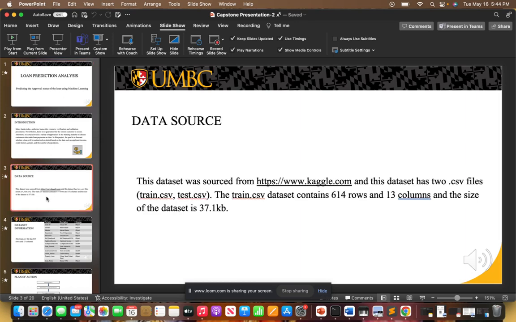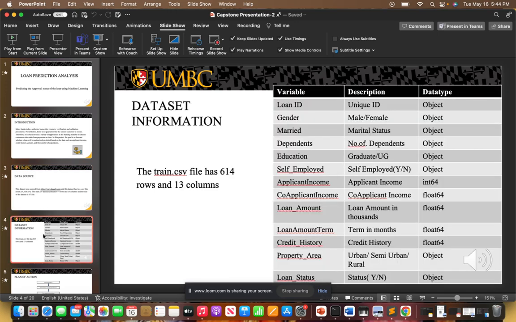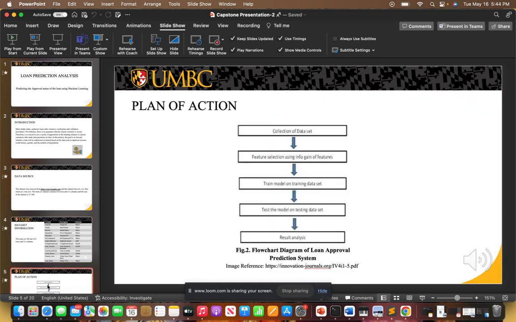So, to begin with the data source, this data set was sourced from Kaggle, and it has two CSV files. One is the train and the other is the test. I am proceeding with the train.csv data file as it has 13 independent variables, which also includes my target variable, that is loan status.